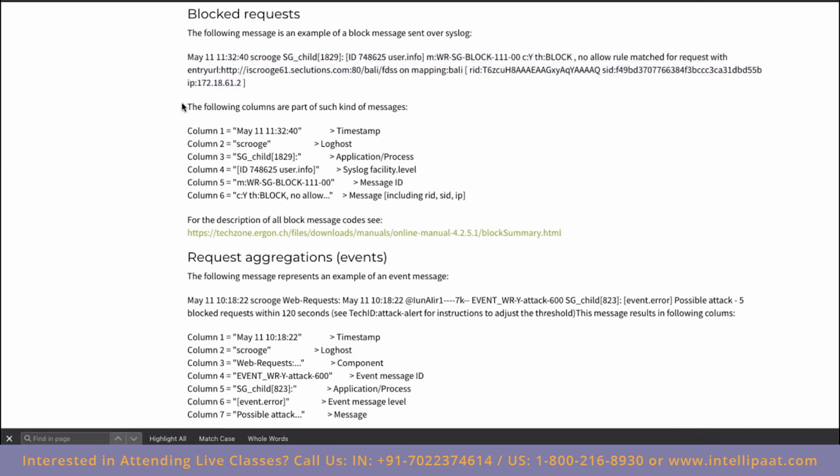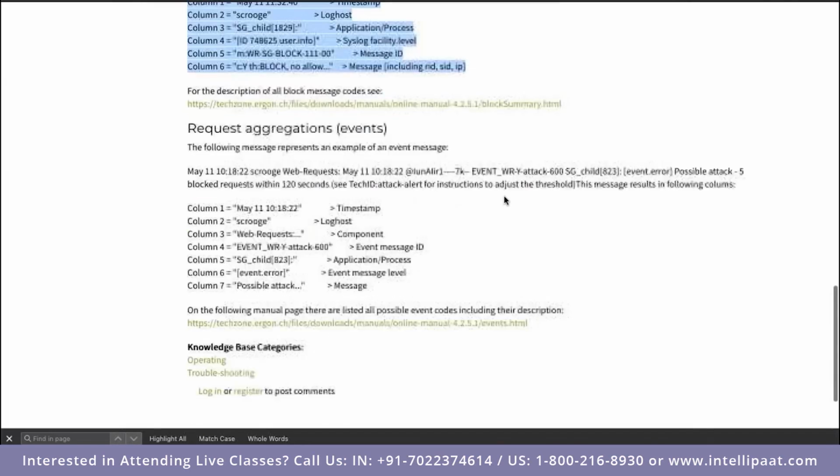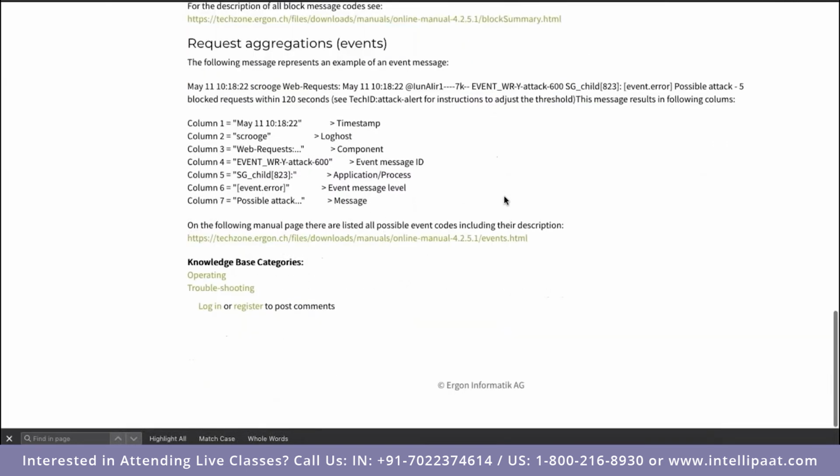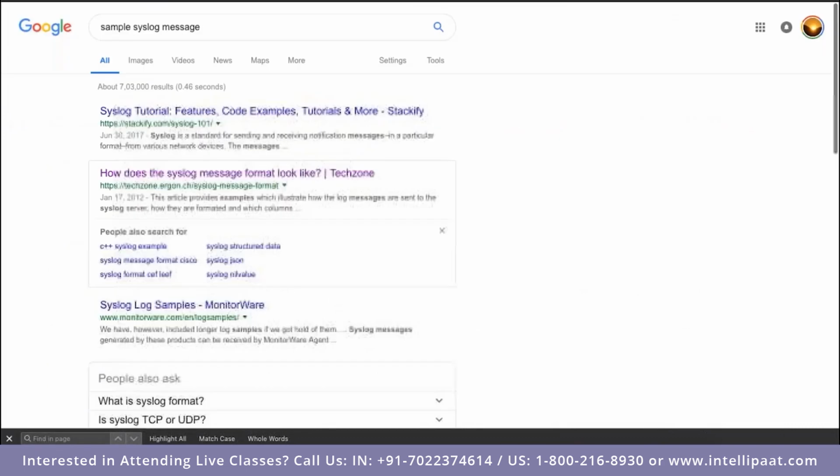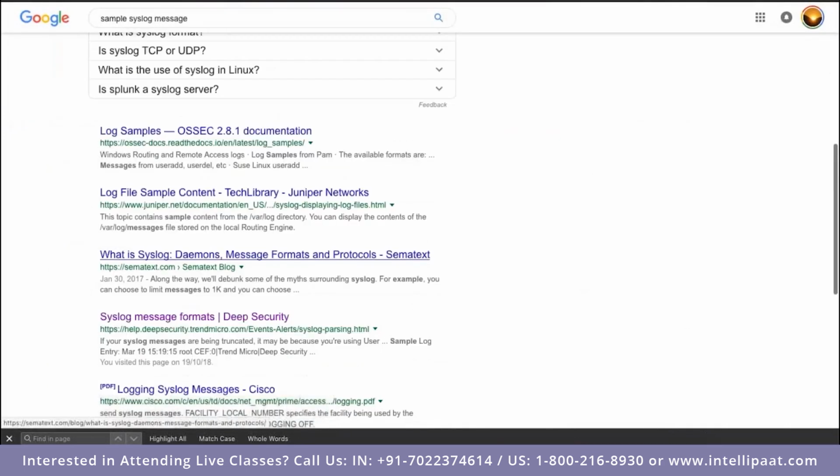Right? You see here following columns are given. Column 1, column 2, 3, 4, 5, 6. It's explained clearly. So request aggregation events, and certain cases you may also find. Let me go back and try for a simpler one. Log sample.